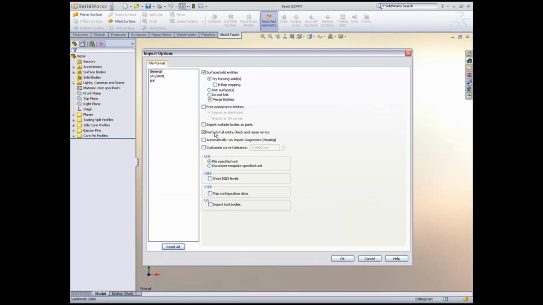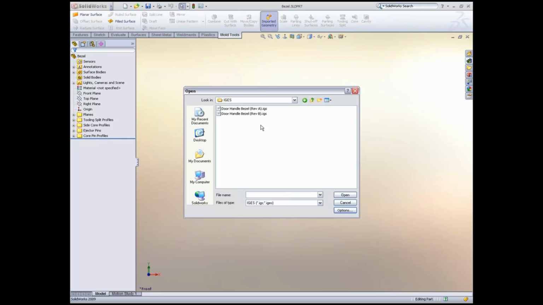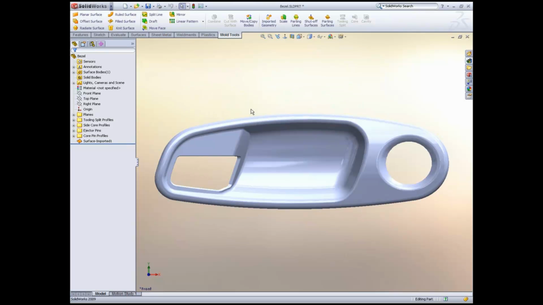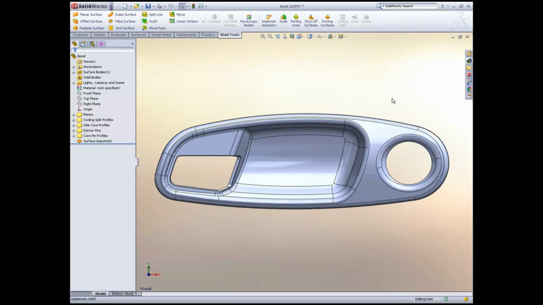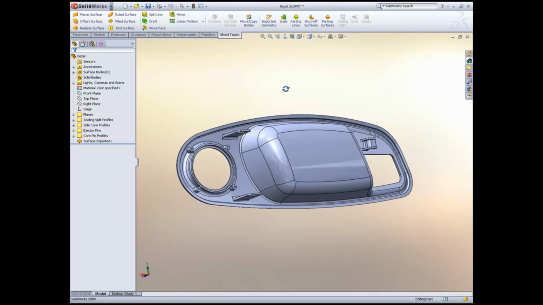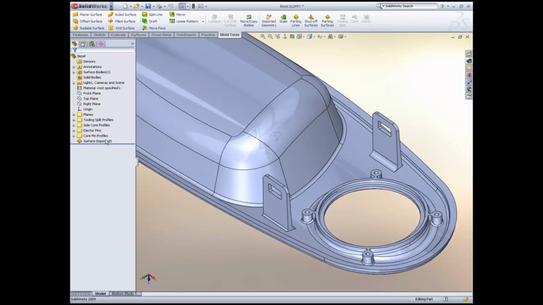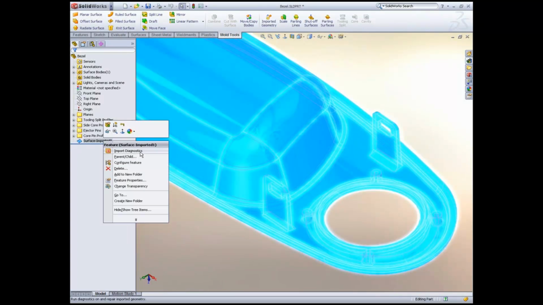SOLIDWORKS automated repair tools will detect and fix most of these errors before you even see them. If we switch this off, we'll see the sorts of things that can cause problems further down the line. What we're looking for is an enclosed solid body, but here we see a surface has been created, indicating that there is a problem. So we'll just run some diagnostic tools to discover what those problems are.